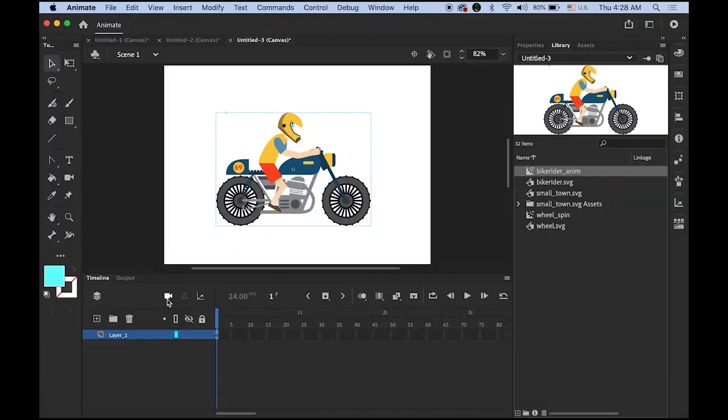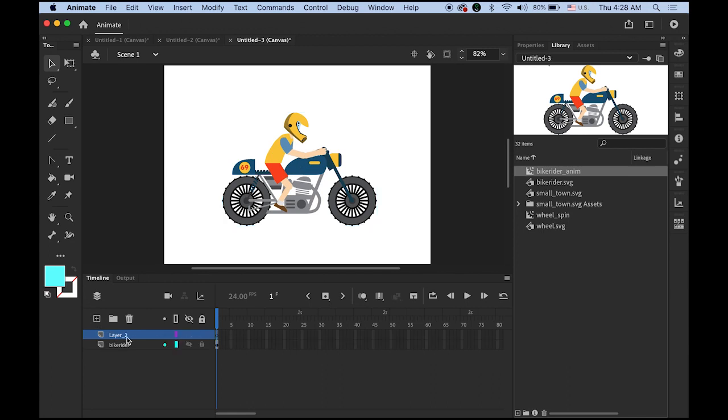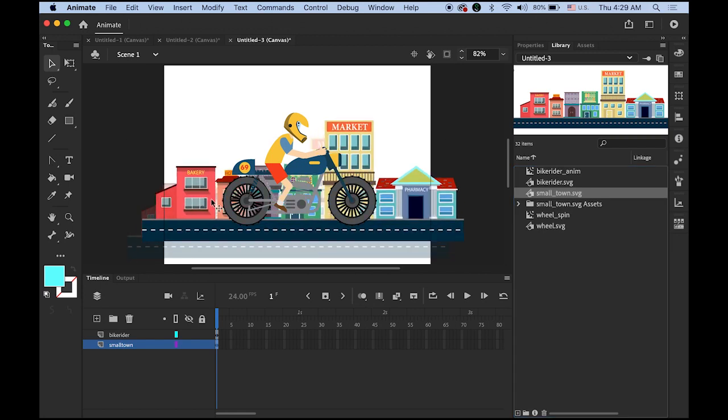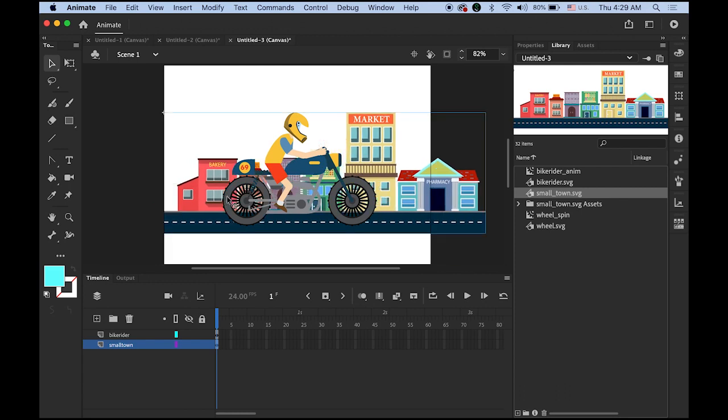So first thing is, let me rename this layer as bike rider. Let me create a new layer on the bottom. Let me rename it as small town background. And in this bottom new layer, I'm going to choose my smalltown.svg file and place it. Let me place it somewhere here.